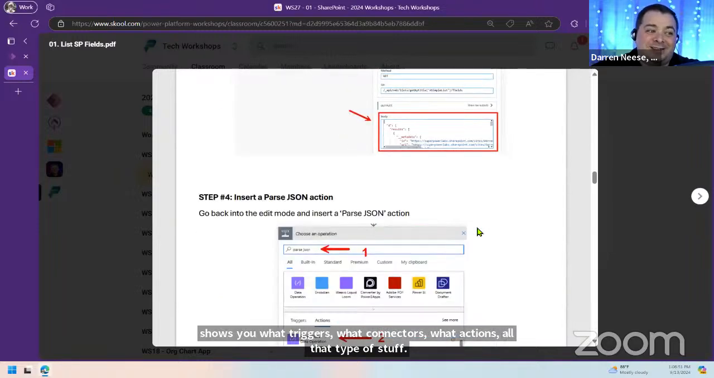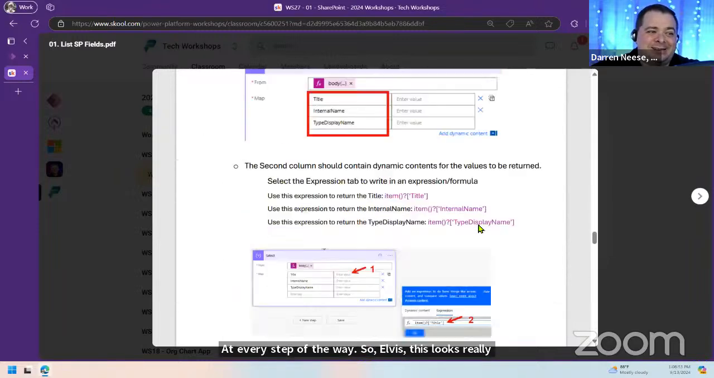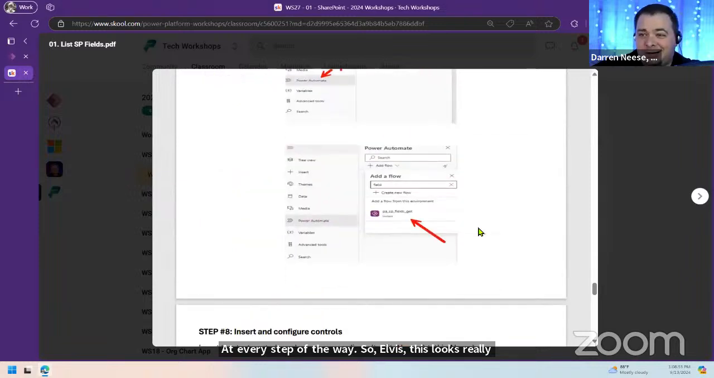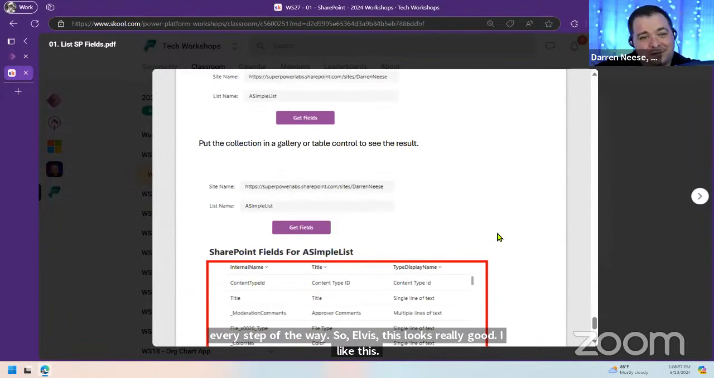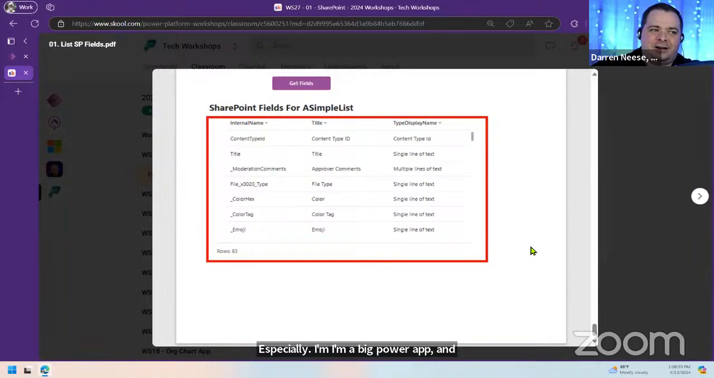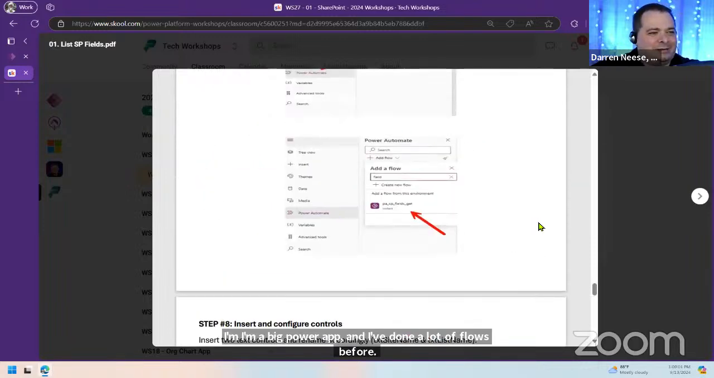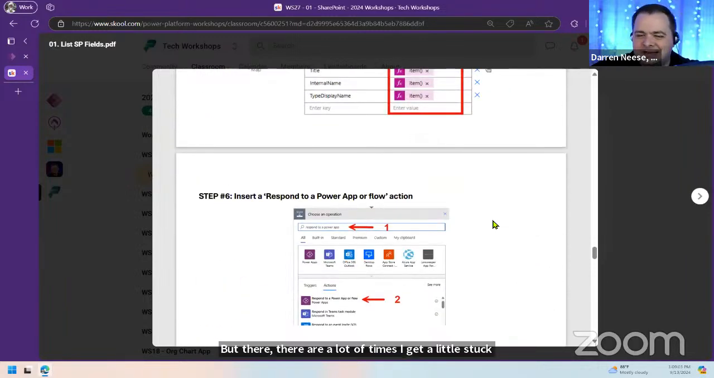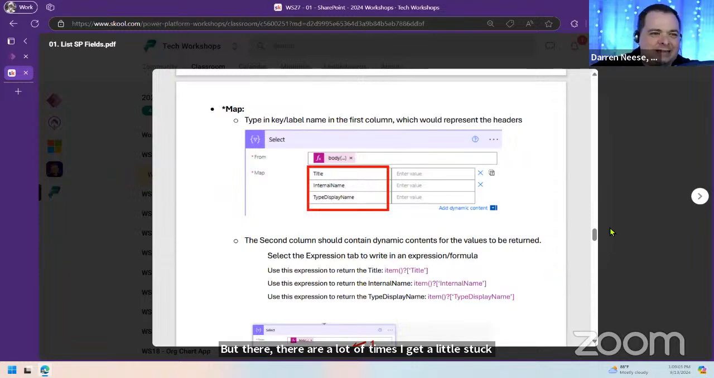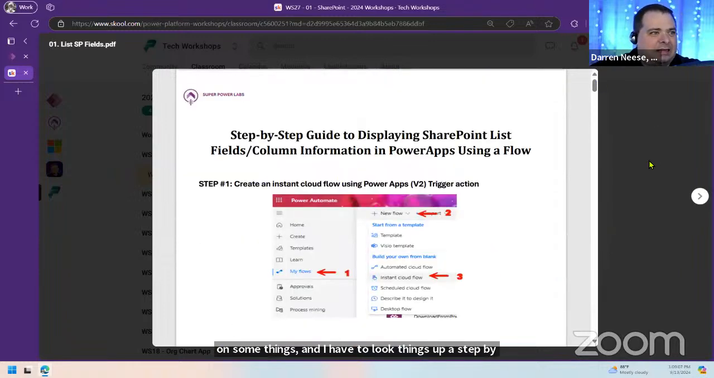So Elvis, this looks really good. I like this. Especially, I'm a big PowerApps guy, and I've done a lot of flows before, but there are a lot of times I get a little stuck on some things and I have to look things up. A step-by-step guide like this is awesome.